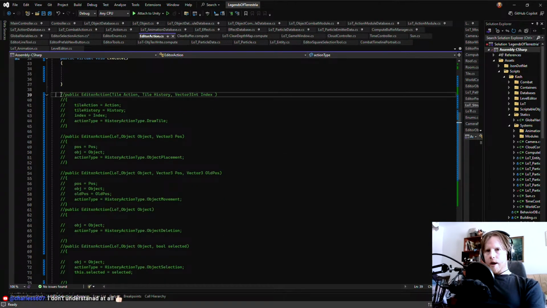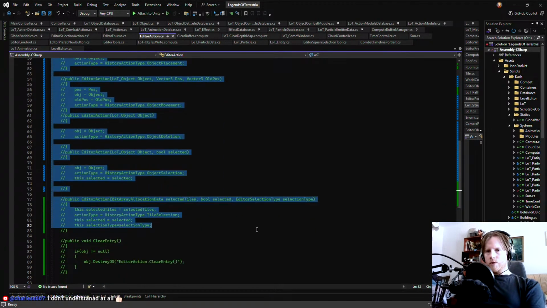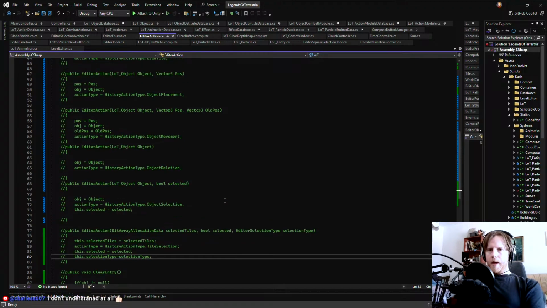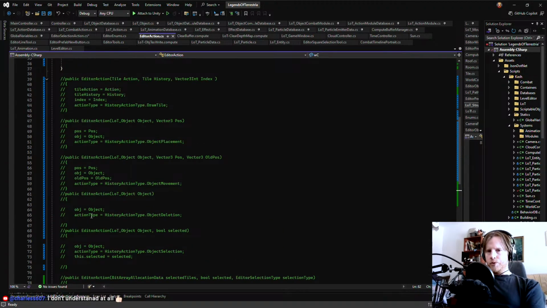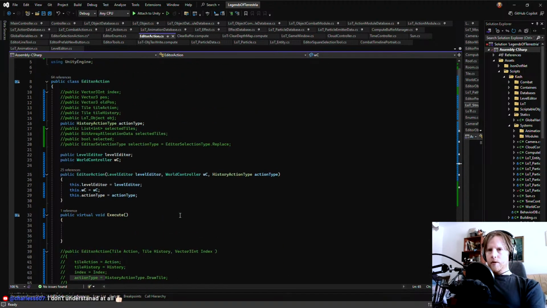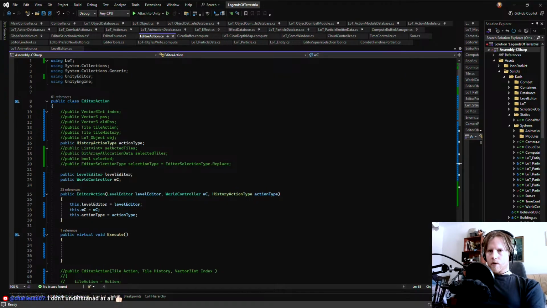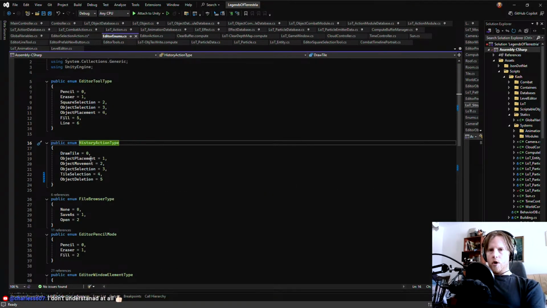Yeah, the action had a bunch of overloads on its constructor. And depending on which constructor was used, the action type enumerator, or the enum, was set to a certain action type, which here is draw, tile, object placement, object movement, object selection, tile selection, object deletion, etc.